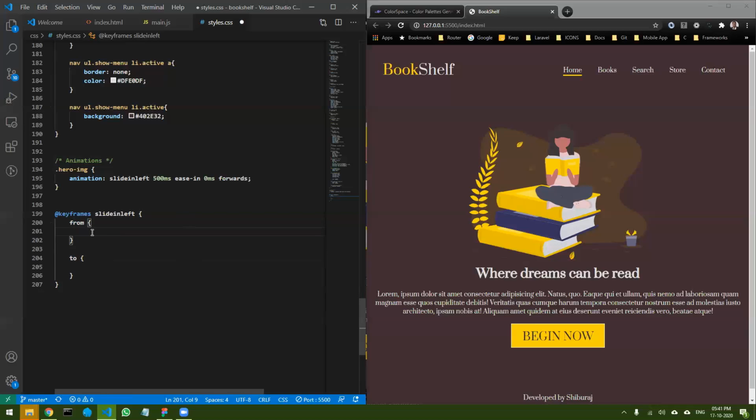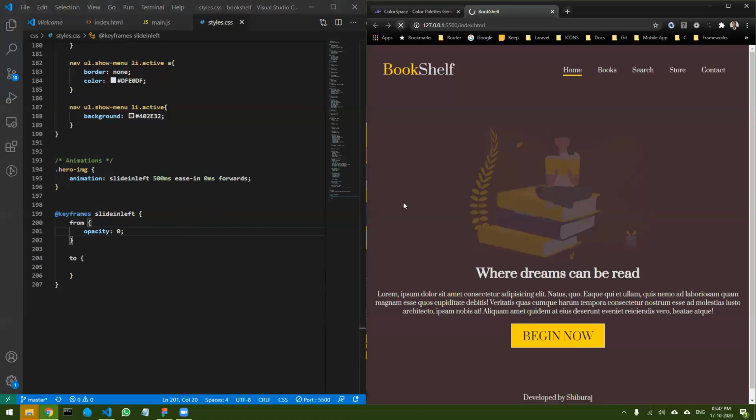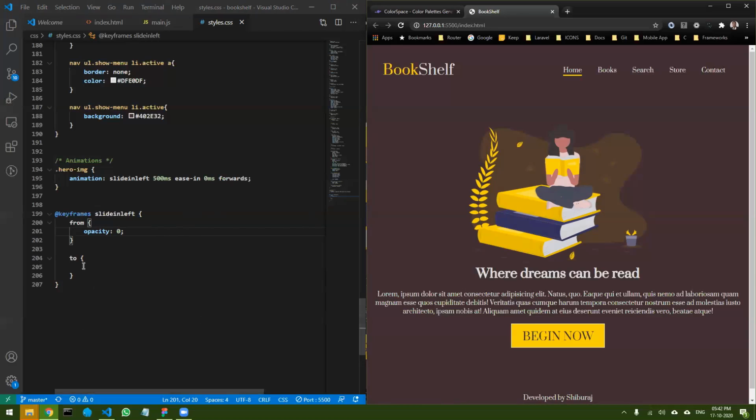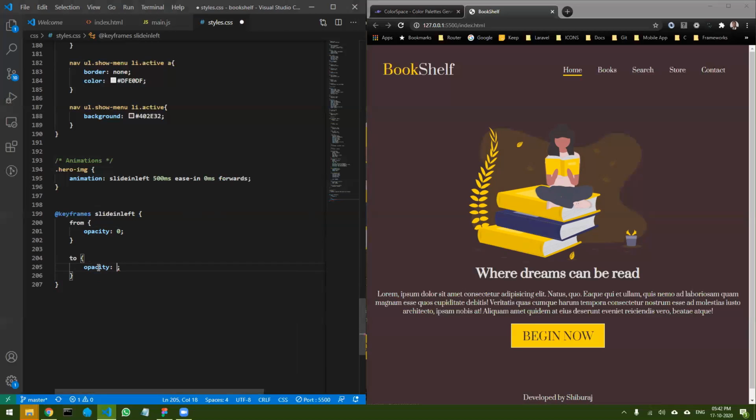Then once this is done, now you can set how it should look, right? So the first thing that I should do is, in the beginning, my animation should start with the image not visible, right? So I can say opacity of 0. When I do that and save it, let me just refresh. You can see something is happening, right? And when it finishes I should have an opacity of 1. So you can see it's animating slightly, right?